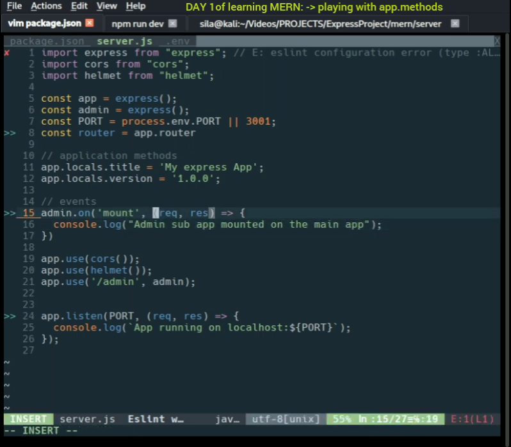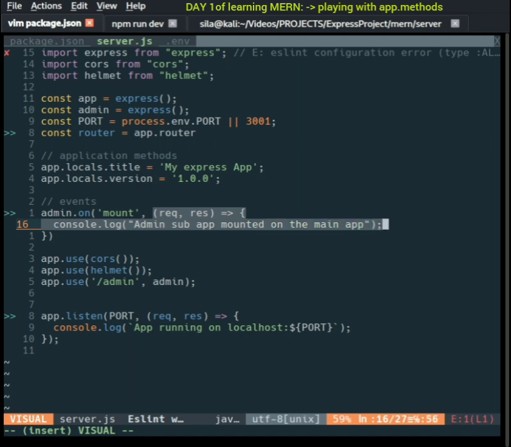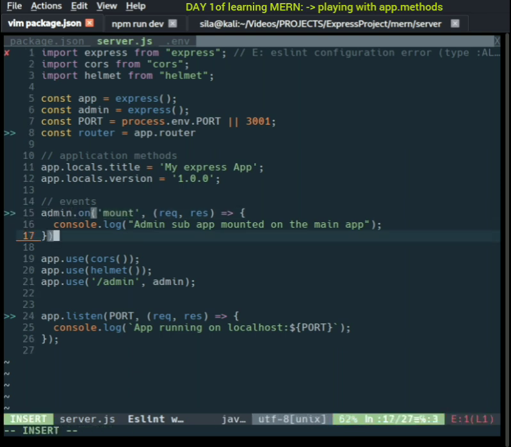So these functions here, we will be referring to them as callback functions, and these will depend on the method which we are using here. So that is all on events, and basically they are just emitted when the sub application is, for example, mounted onto the parent app.